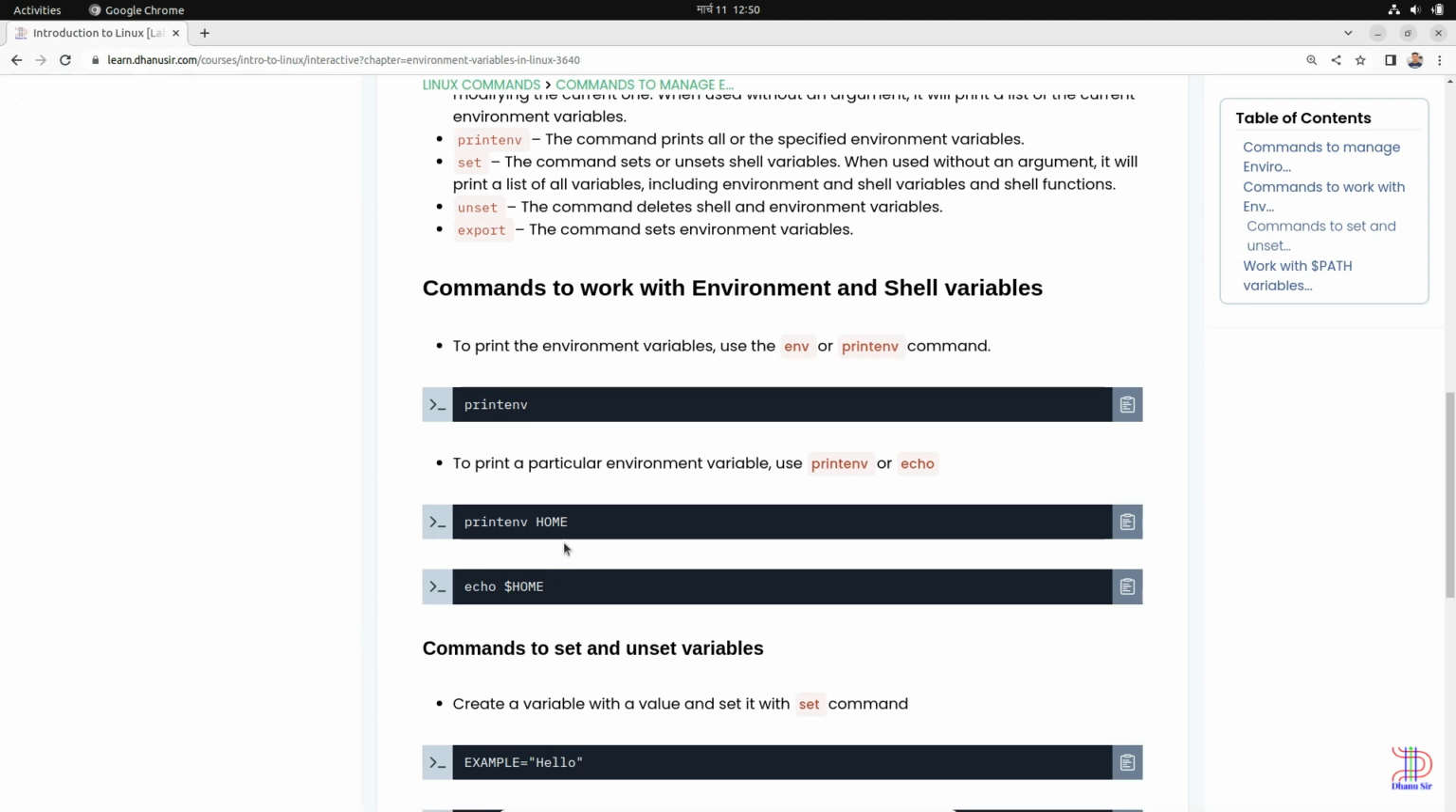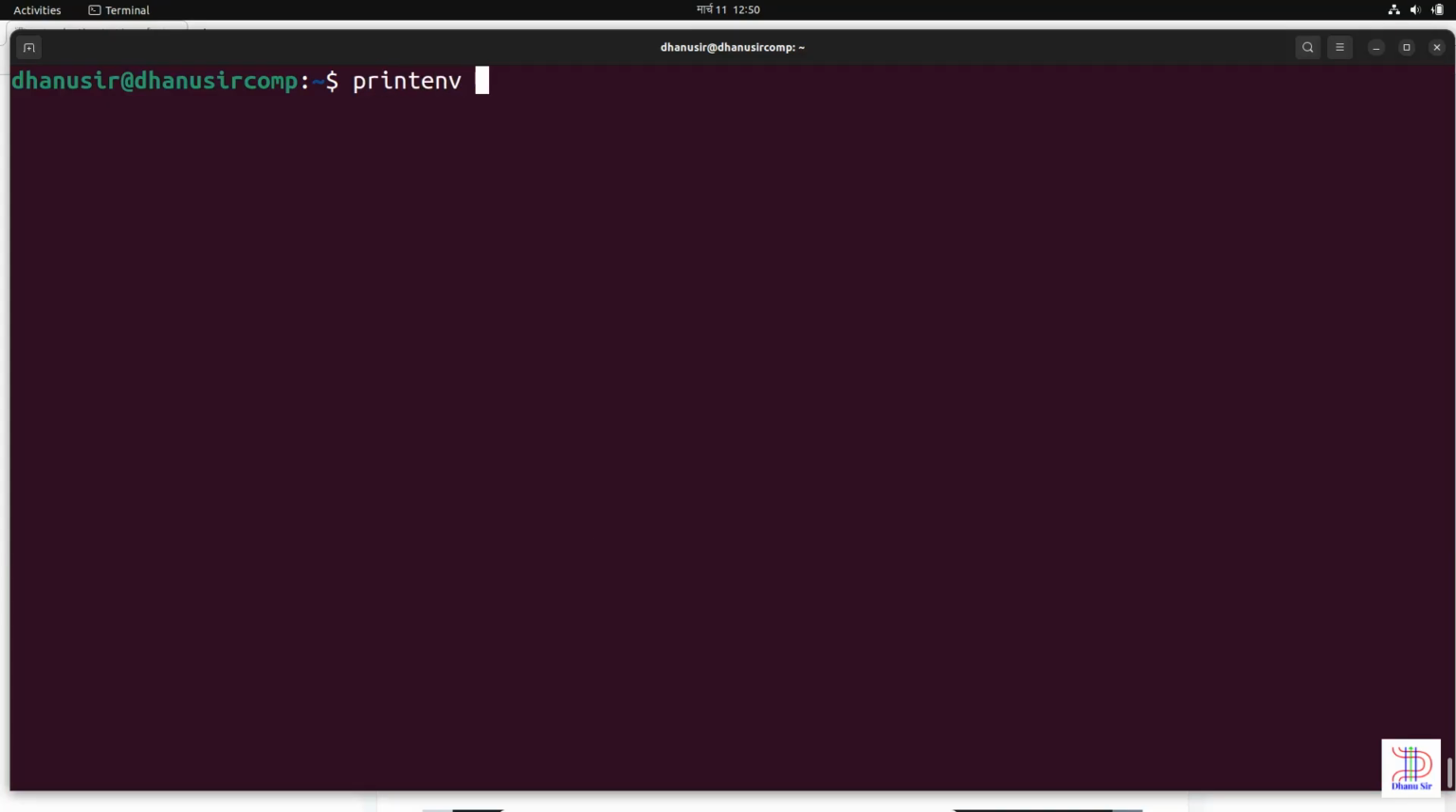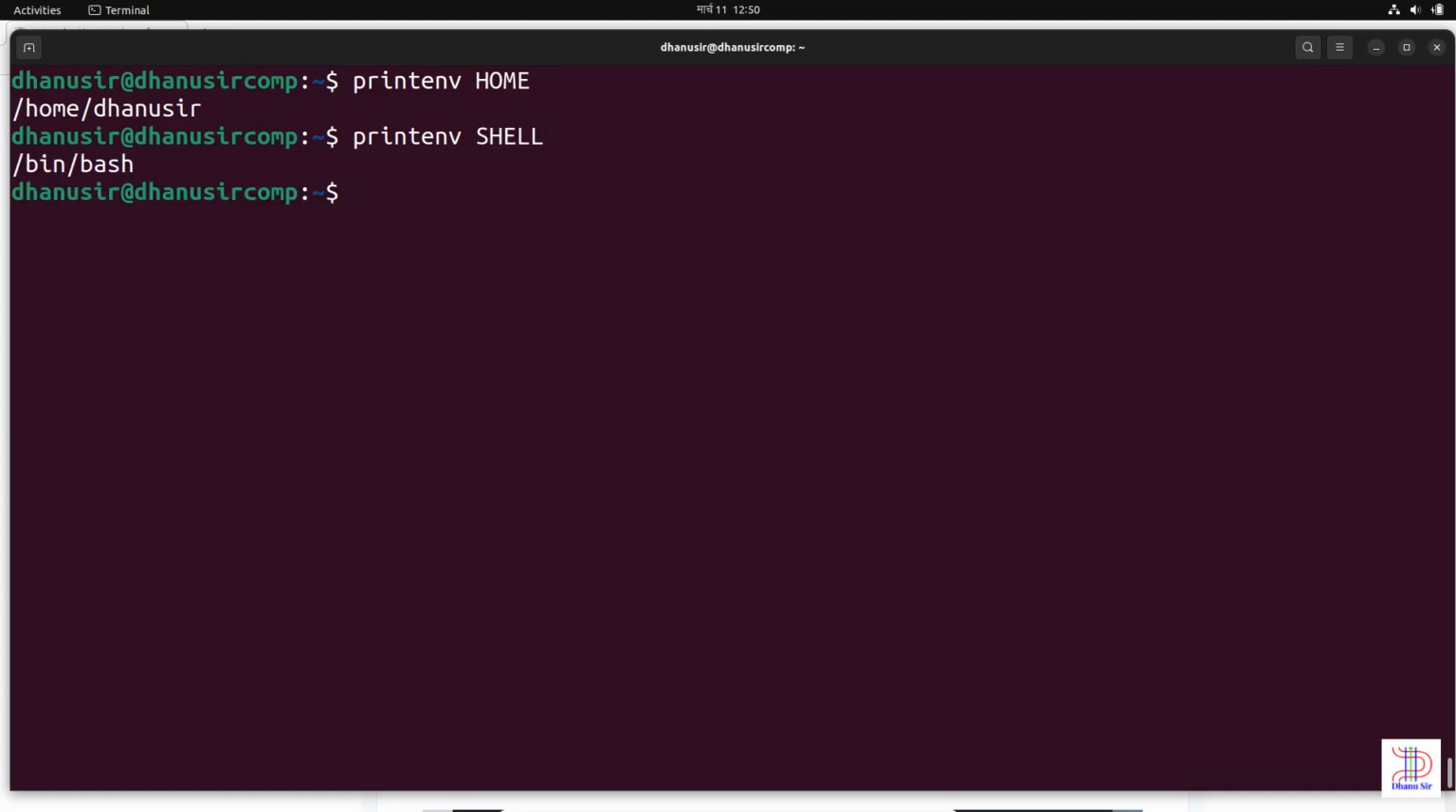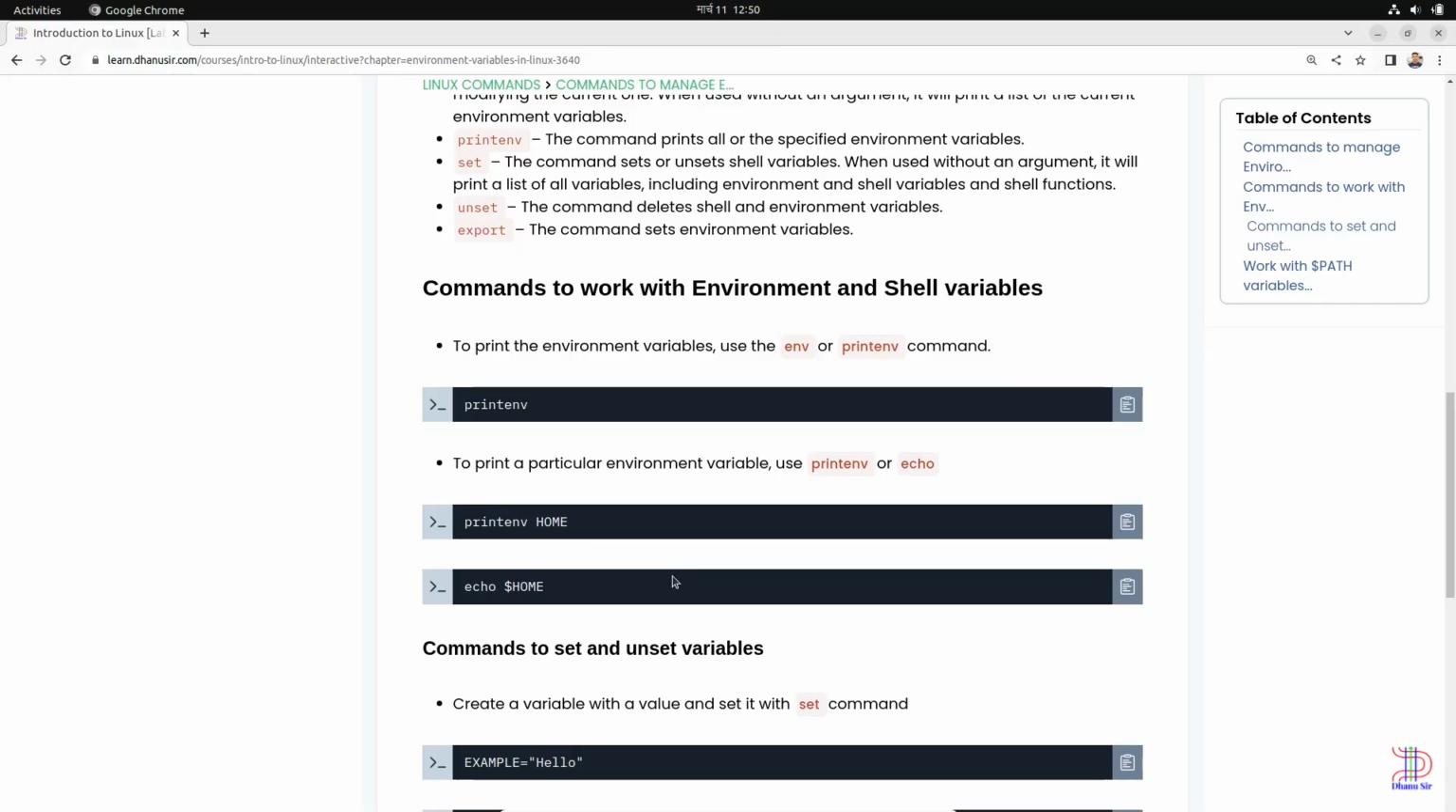The next is to print the specific environment variables. printenv and then HOME. You can see the value of the HOME environment variable. Similarly, we can specify another variable, SHELL, /bin/bash.